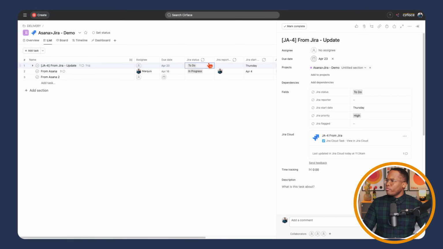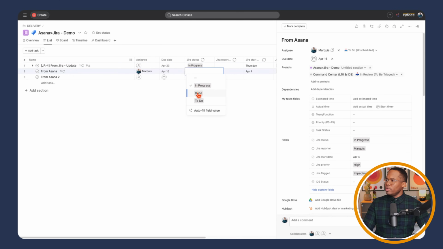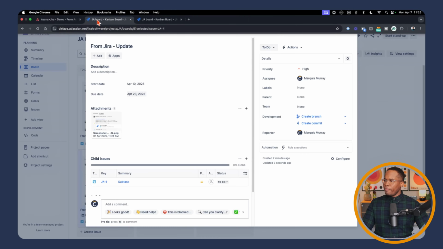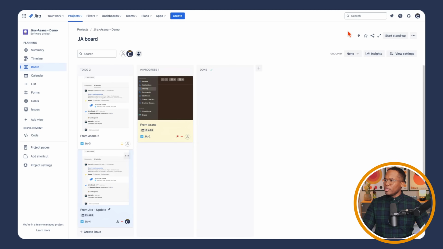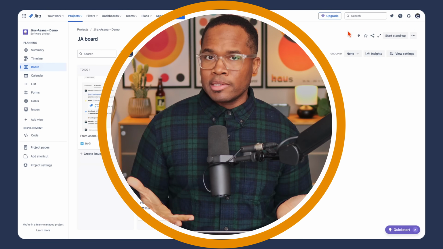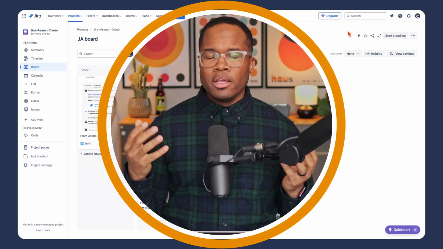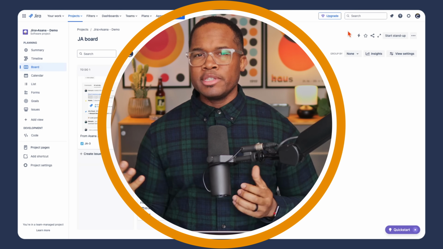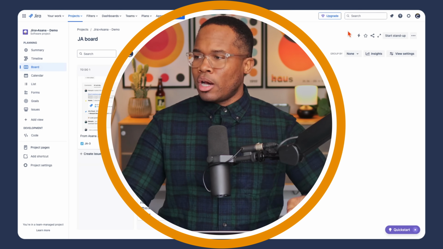And then let's go in. Right now, this is in the to-do section. Let's change the status to in progress. And we'll change the original from Asana to done. And let's see what happens on the Jira side. So we're making changes. Both teams are working in different spaces as we would expect it. And so we'd expect that there is that one source of truth. We understand what each other is doing so that there are no conflicts.